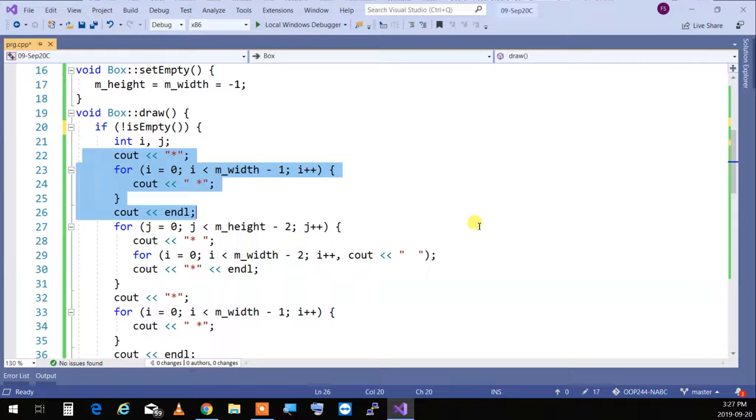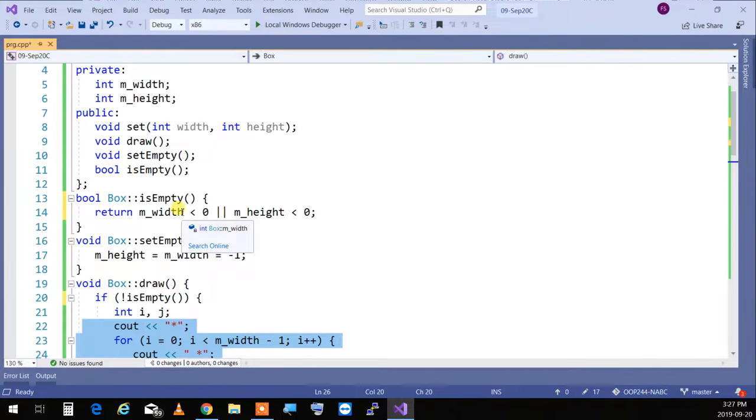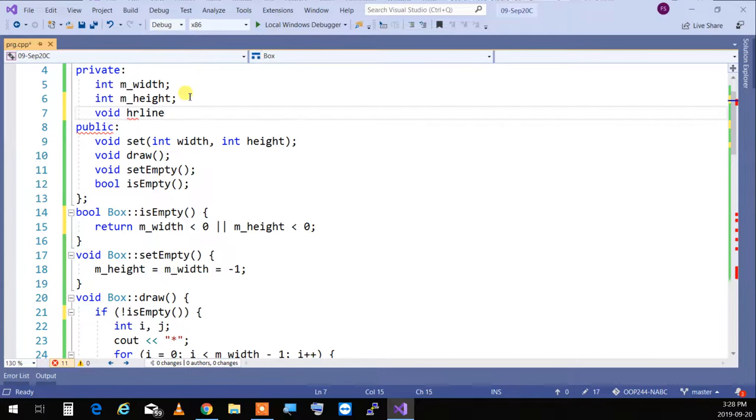So I am drawing a horizontal line in here, right? So I'm going to come over here. But this horizontal line is in the guts of my box. Nobody's supposed to tell my box, draw a horizontal line. No, they are supposed to tell me draw, and when I'm drawing, I'm gonna do a horizontal line. Because of that, if I want to create a function to make this simple, that should not be accessible to others. So if I'm doing a horizontal line, it has to be a private one. And only accessible by the functions of this class and no one else.